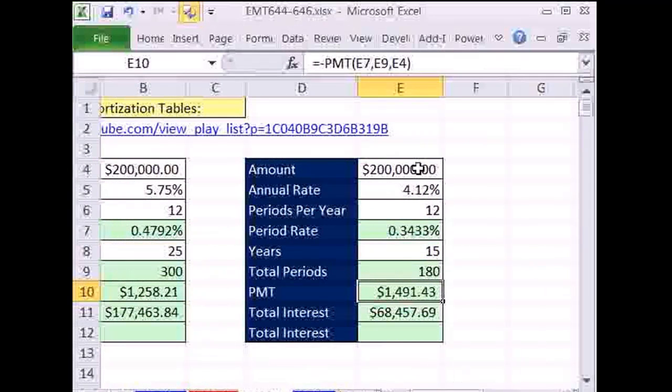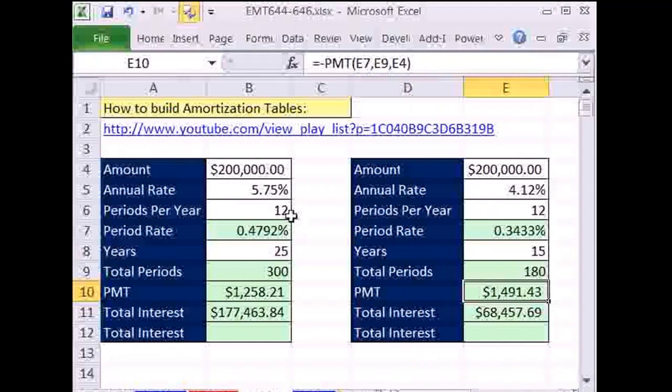Now this loan is slightly different, same amount, but 4.12. Wow, that's a huge difference. This is an example of refinancing, right? 5.75, maybe a couple years ago you got that rate. But right now rates are really low, especially for 15. So we're switching from 25 down to 15. Wow, what a big difference. OK, so there's the total interest, 68,000 compared to 177,000.